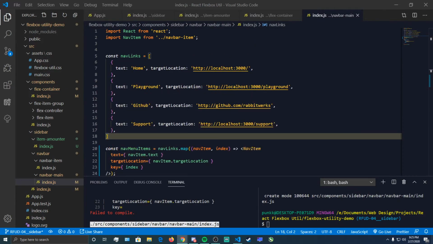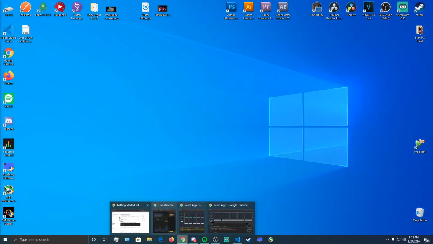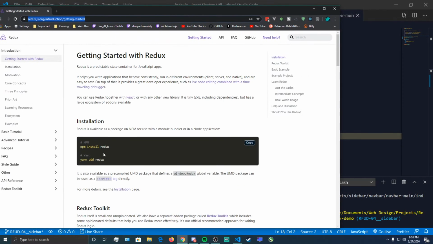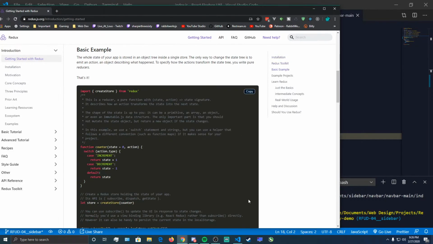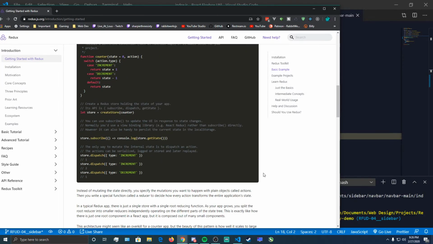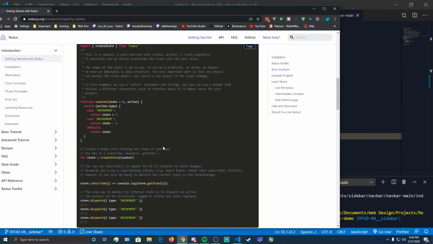Okay, so Redux is confusing as all heck. I have the links to the docs in the description below, so you can definitely check that out. There's a good getting started tutorial. What we need to do to get started is first install Redux, and we need to create our basic store. So I guess we can go through this example, but in relation to what we're doing, it's basically a counter.